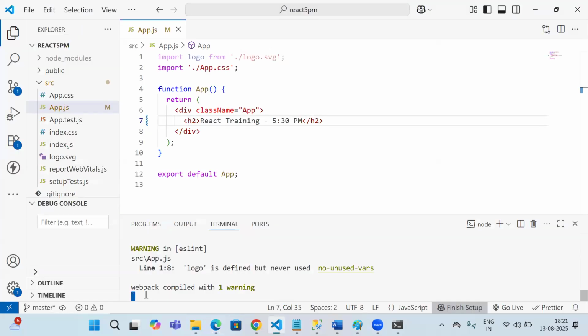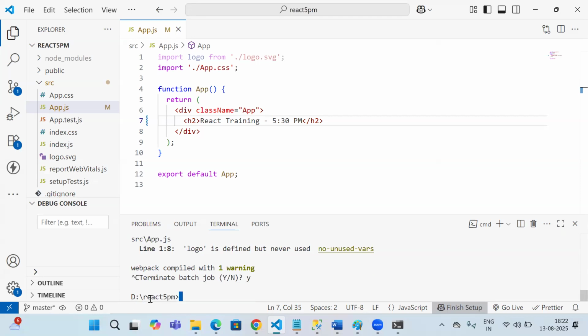So you can see on this terminal, after webpack compiled with one warning, we don't have the root of the project. When you are not able to see the root of the project, that means your application is live and it is running. When you press Control plus C, it will ask to terminate the batch job, and you write yes. And now you can see we came back to the root of the project.